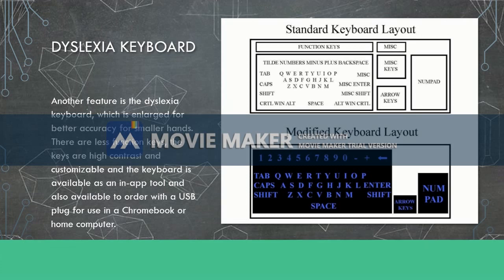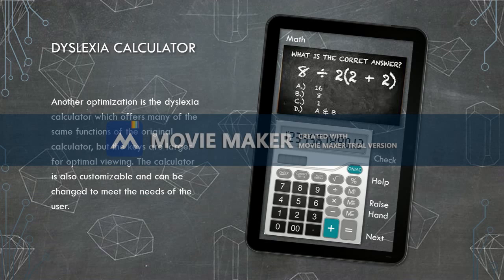Another feature is the dyslexia keyboard, which is enlarged for better accuracy for smaller hands. There are also less function keys. The keys are high contrast and customizable, and the keyboard is available in an in-app tool and also available to order with a USB plug for use in a Chromebook or a home computer.